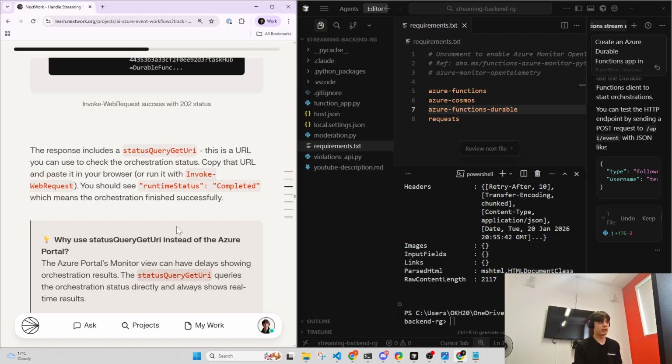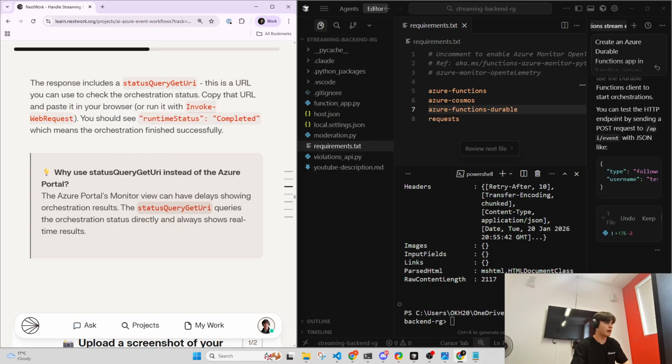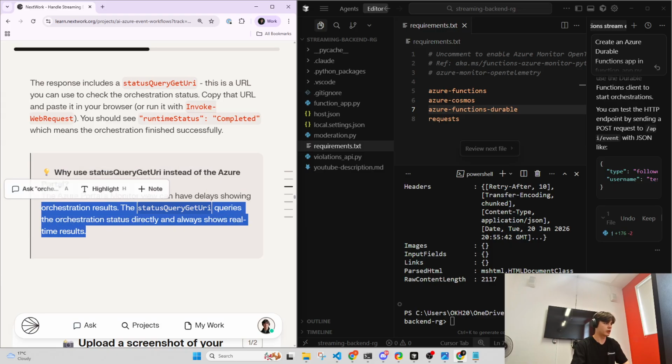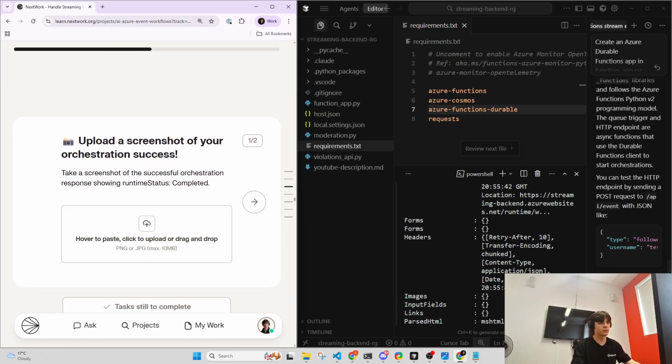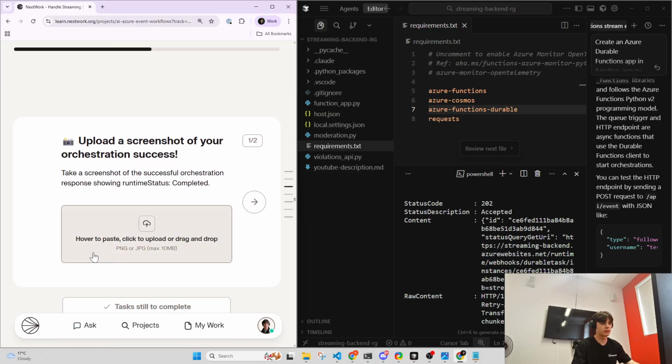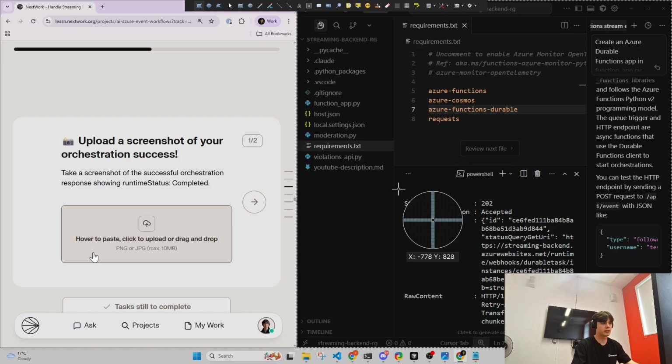The response includes a statusQueryGetUri. This is a URL that you can use to check the orchestration status. Copy that URL and paste it into your browser, or run the invoke command we just saw. You should see runtime status completed. You do, which means the orchestration has finished successfully. Why use statusQueryGetUri instead of the Azure portal? In the Azure portal you can have delays, and that just queries immediately. Cool. So we can just send this.